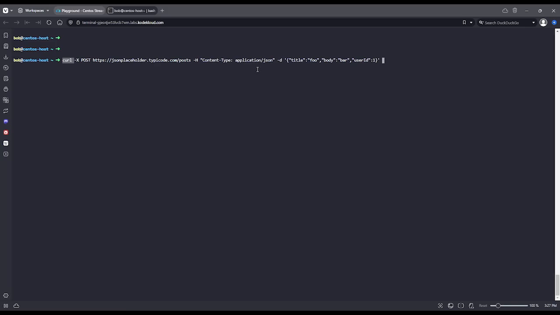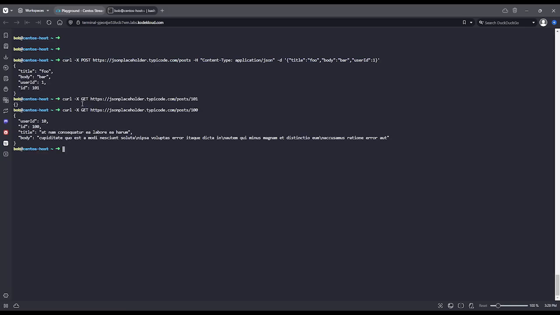JSON. So we have the data: title is foo, body is bar, and user ID is one. So we are posting this data. Let's see. You can see the data has been posted. You can use other things like PUT and DELETE as well for API testing. Okay, so let's move ahead and check another thing as well.